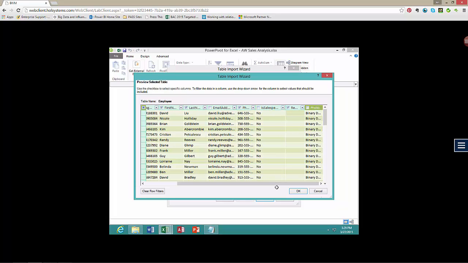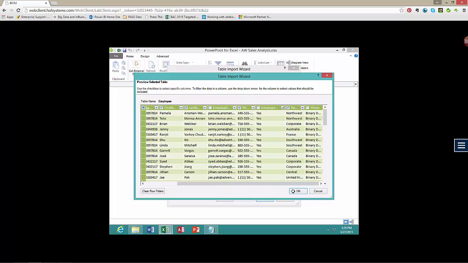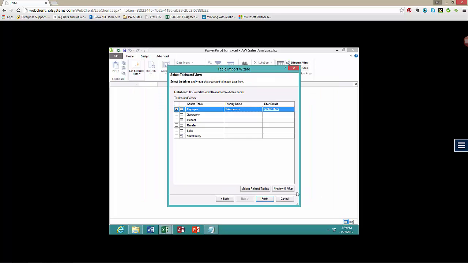Once we've taken all of these items, we look for the Is Salesperson column header, and then what we want to do is just take the people who are salespersons. So to do that, we're going to filter and just restrict it so that we only have salespeople. We know that because they have a yes in their field. Once we've done that, we'll click OK. And then we click on the Finish tab.